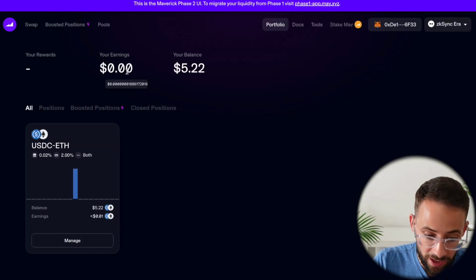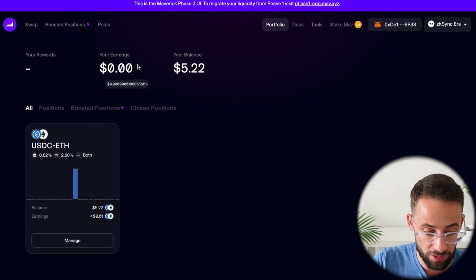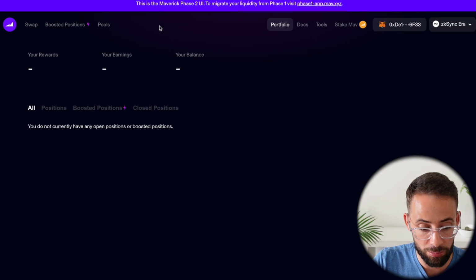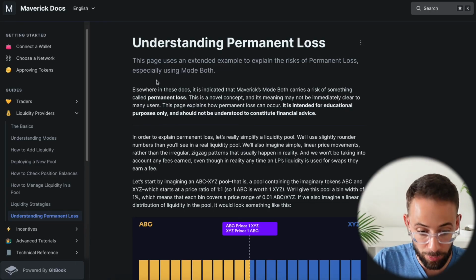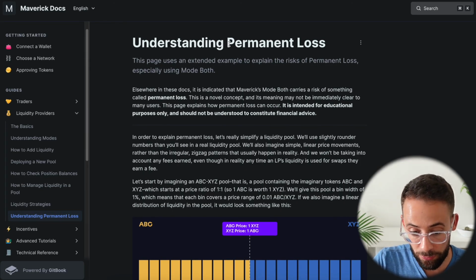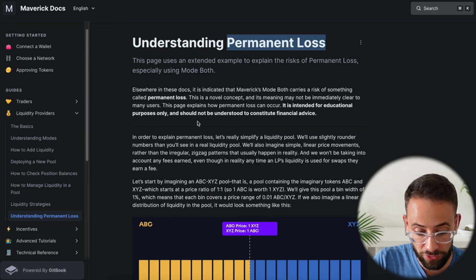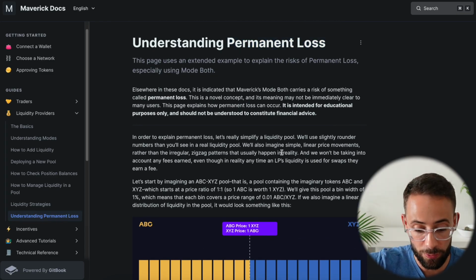Over time, if I had held that liquidity position or if I had deposited a lot more in terms of the dollar value, the earnings would show up here in the portfolio section. Now, it's important at this point to remind people that there are risks involved with this. There is such a thing called impermanent loss, where you could lose the value of your position if the liquidity of the pool gets too low on one side or the other.